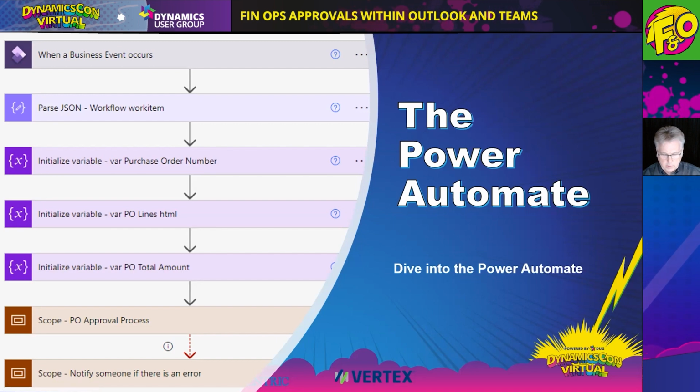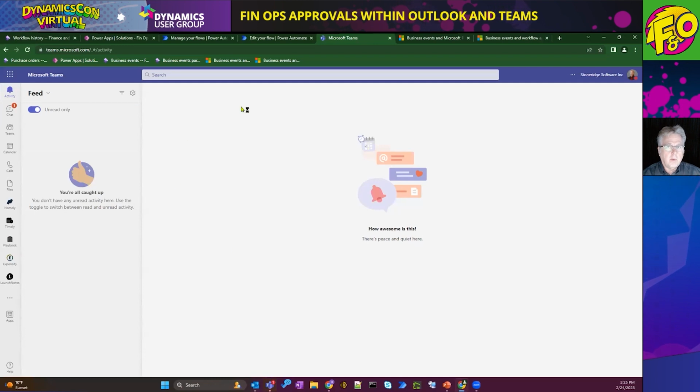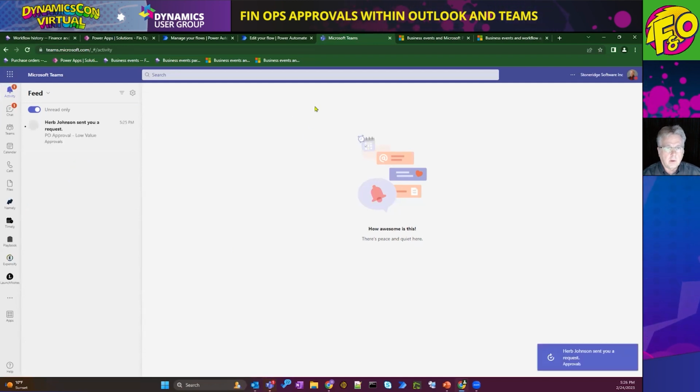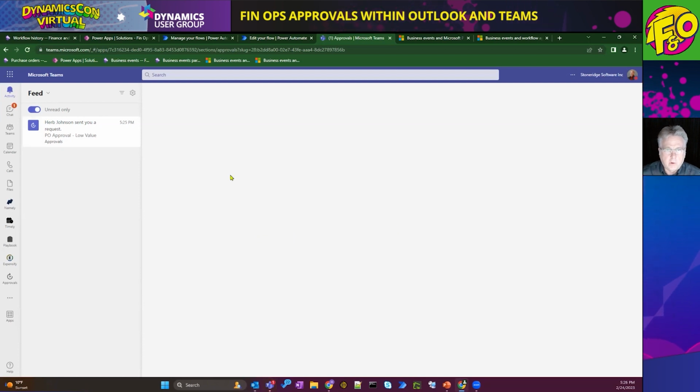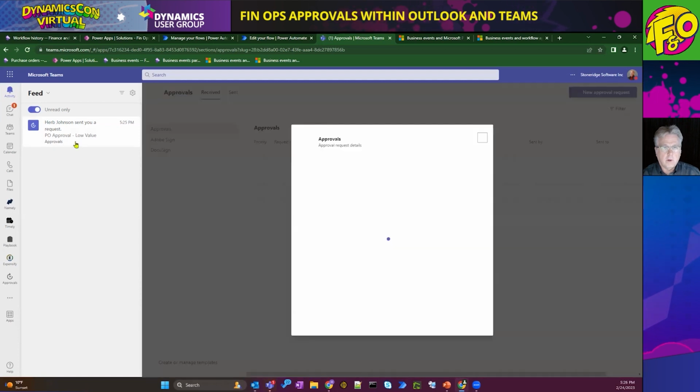So let's go back and see if we've got a response yet from our Power Automate. And it does not look like it showed up. Oh, there it is. Good timing. So you can see I got notified in Teams that I have a request that was sent to me. If I click on this request, you'll see on the right here, it pulls up this approval request. And what this request is going to show us when it shows up here, there we go.